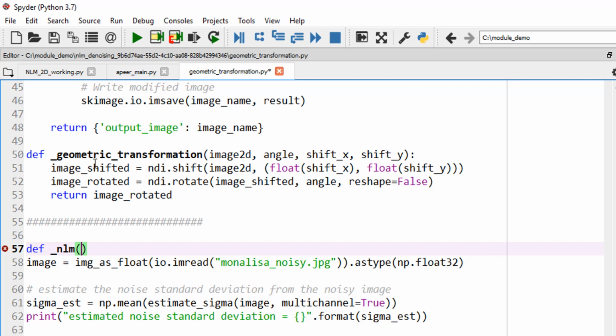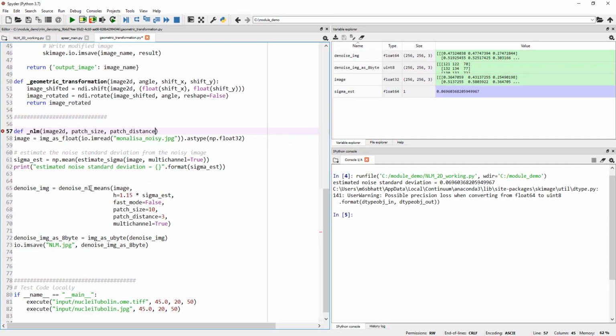So I'm going to look at this geometric transformation for inspiration. So here I'm going to just do image 2D because I'm going to call my array as image 2D. And what other things do I want to parameterize? Maybe patch size. This is what I want users to actually provide, and also patch distance. These are the two things I would like the user to provide via the user interface.